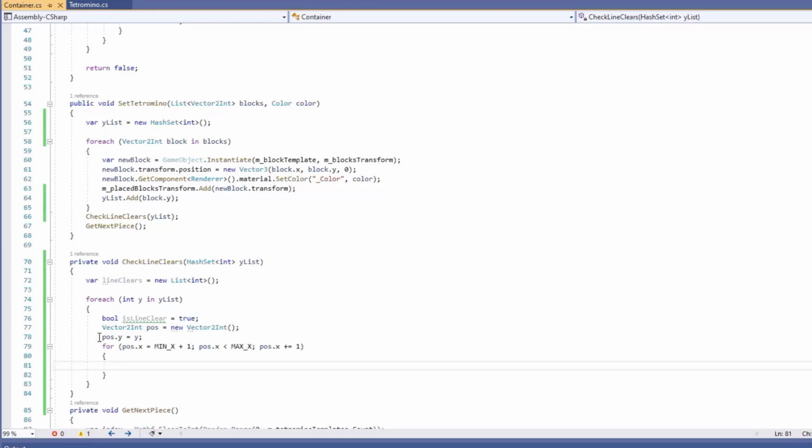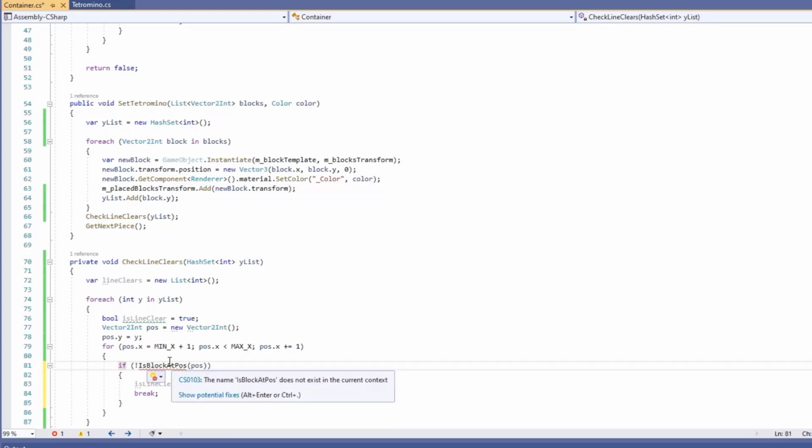Okay, I'm going to set the default y of the position to the y in the y list. Then I'm going to loop through the minimum x position, so the leftmost cell, to the rightmost cell, and increment by one at a time. So I'm going to loop through each cell in the line and check if it's blocked, if there's a block there or not. Okay, so now I want to check if there's a block at the position, so I'm creating a new method for that. And if there is no block at that position, then we know that the line is not clear.